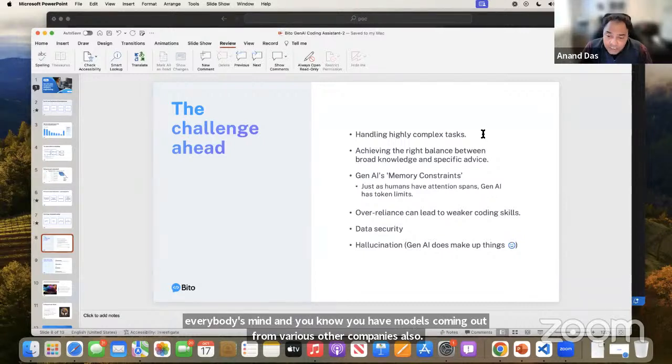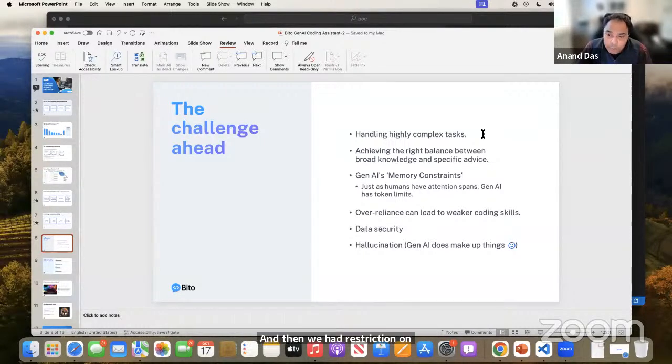And then we had restrictions on the amount of input that you can give. So in GPT 3.5, you could give 4K tokens. In GPT-4, you could go up to 32K tokens. And then Anthropic, which is another company, came out with their model, which supports 100K tokens, which is great. So now I can give more input.